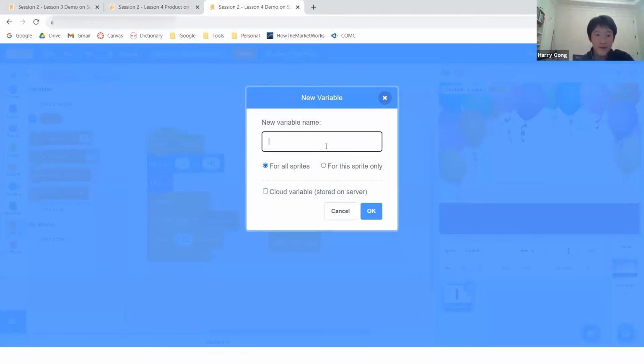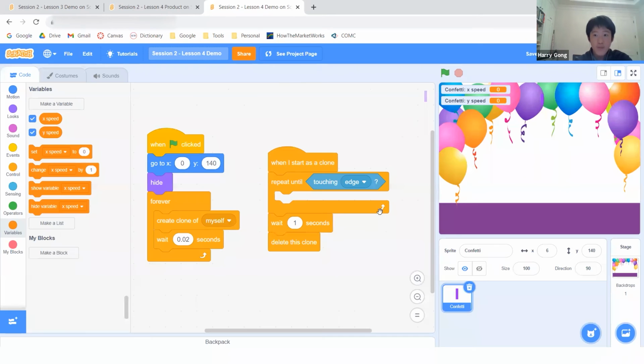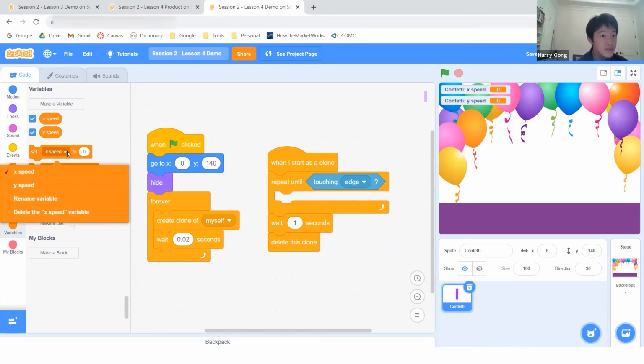We're going to make another variable and call it y speed. And like this one, we make this for this sprite only. So now we have an x speed and a y speed variable. And we have these 4 blocks here. Although we only have 4 blocks, we can select from here which variable we want to talk about, if it's x speed or y speed.